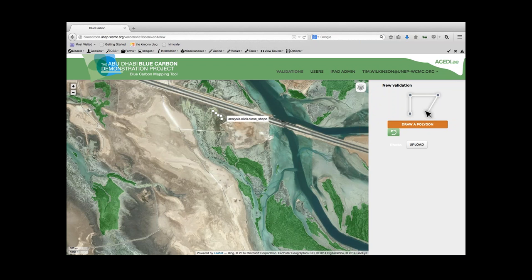using the satellite imagery, or if I had other information, I can draw around an area of habitat to define on the map what I think now is mangrove, and I can select what particular habitat it is. So in this case, I'm going to say it's mangrove. And I can do a number of actions to that.